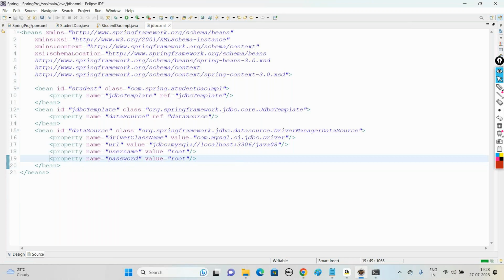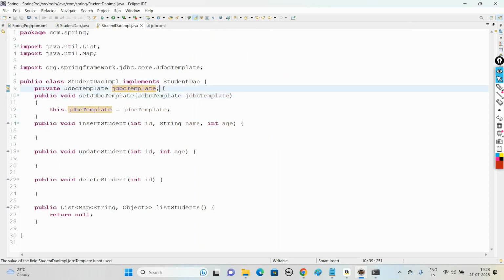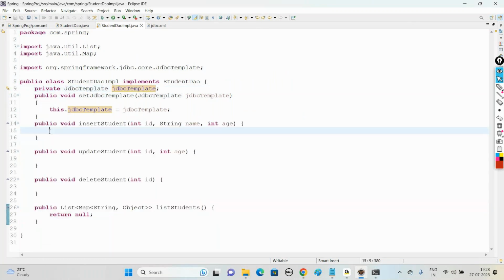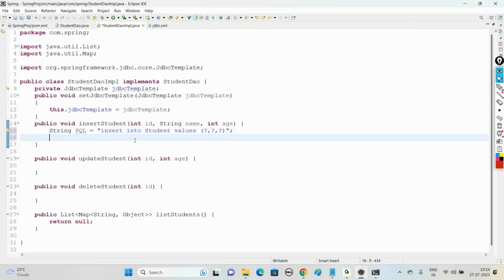Now, when you refer to the bean id student, it returns an object of StudentDAOImpl, which injects this JdbcTemplate. Now JdbcTemplate is ready with the database connection. Now write the code inside these methods. So come to insertStudent. What is the command? Insert into student, the SQL command, values, question marks. Now we want to execute this SQL command. So in Spring JDBC, as I said, we only work with execute here.